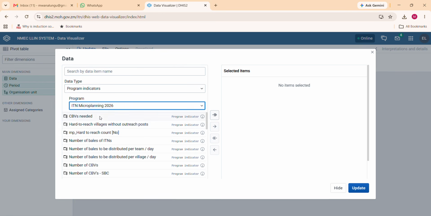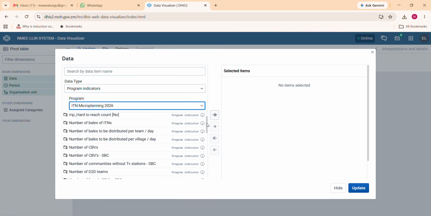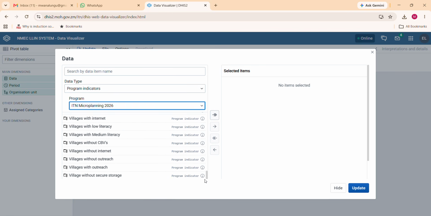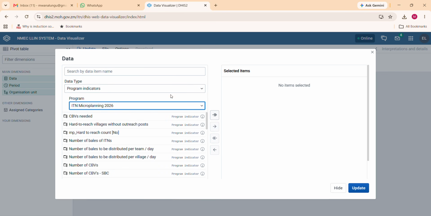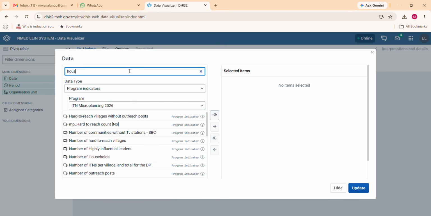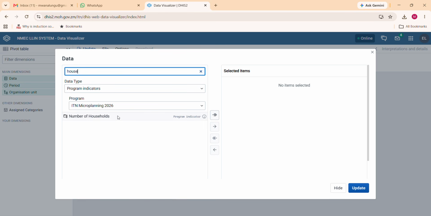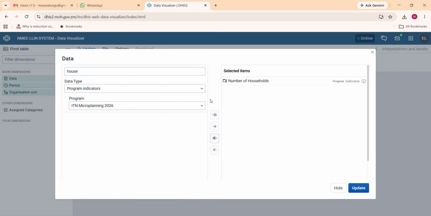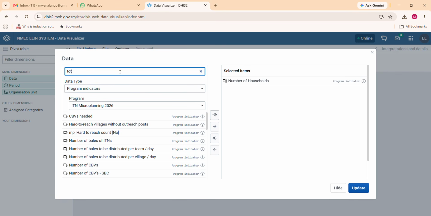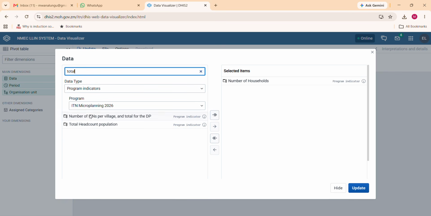Once you click on the ITN microplanning 2026, you will see quite a number of data elements that are under this program. Of interest for me, I want us to look at the number of households. I can either search here or go by each list and find the number of households. The easiest is to search. I'm also interested to look at the total number of population, the headcount population. So I'm going to search again by total. I have total headcount population.